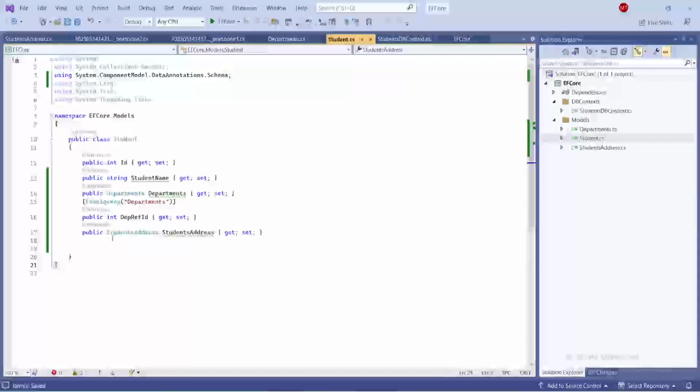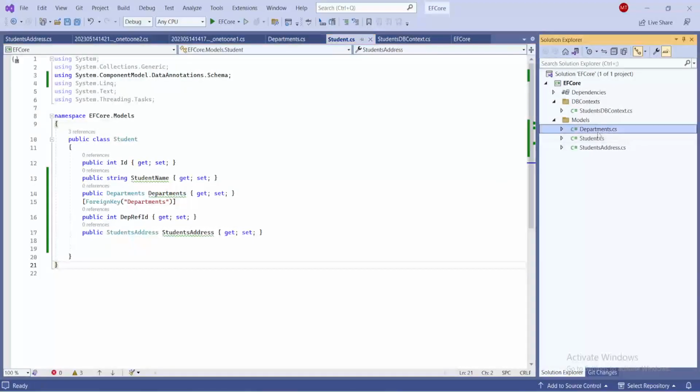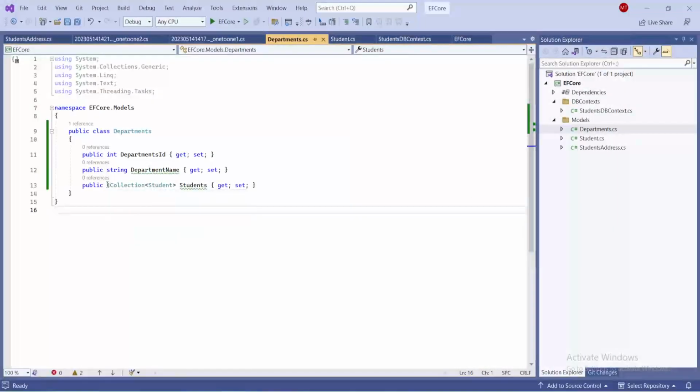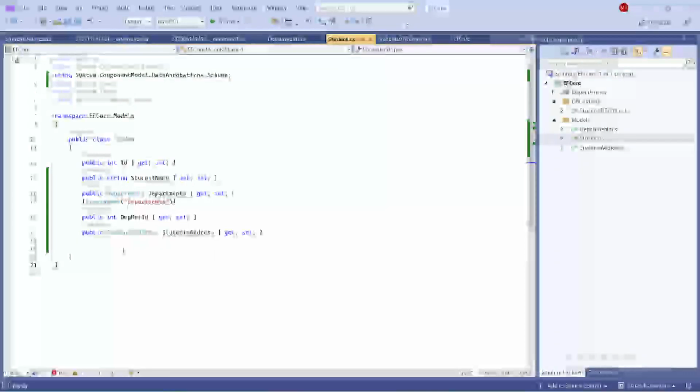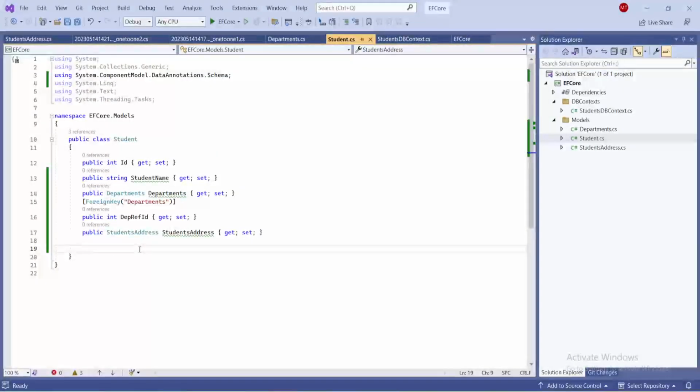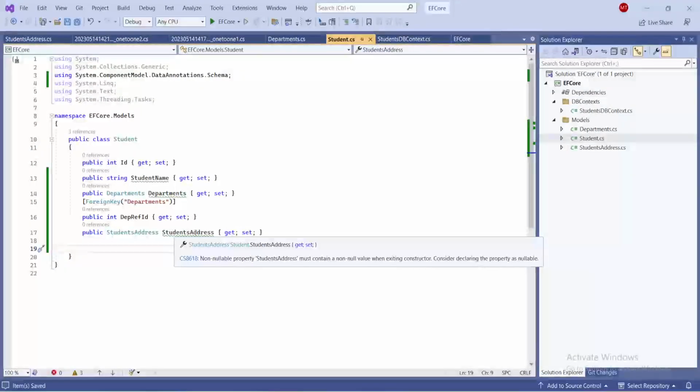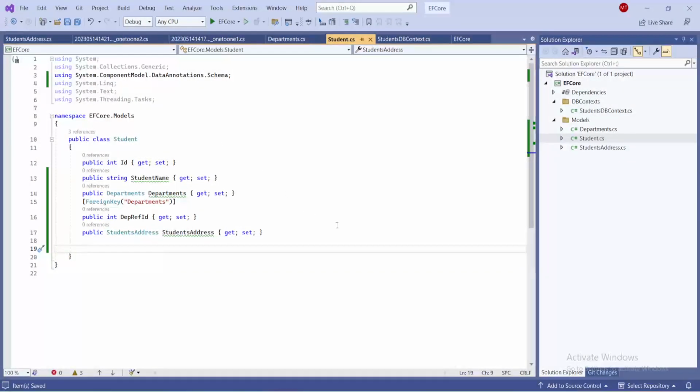As this is a one-to-one relationship, we are not going to use a list. In the previous session, we used a list of students, a collection of students, right? That is a one-to-many relationship. But now we are seeing a one-to-one relationship, so we are not going to use a list or collection. Okay, now the one-to-one relationship is implemented by using StudentAddress inside Student and Student inside StudentAddress.